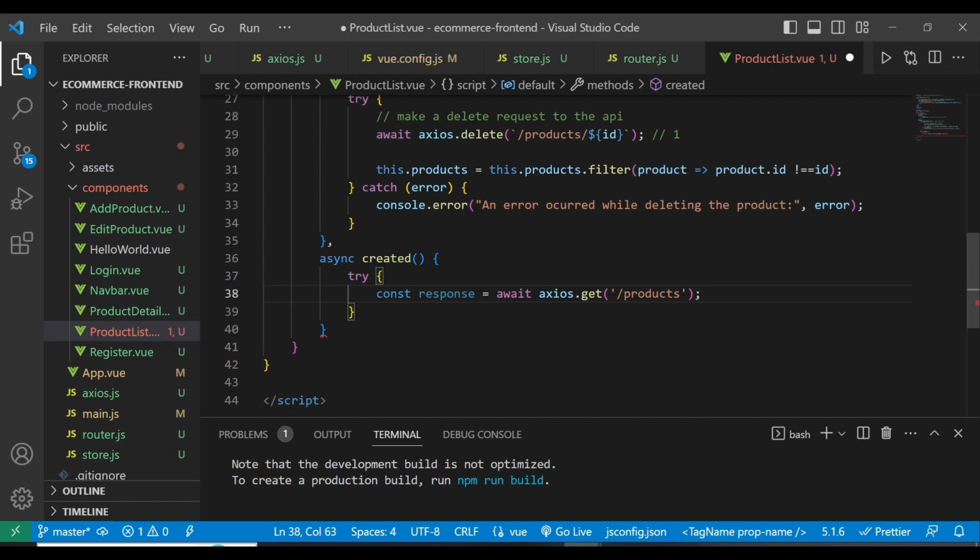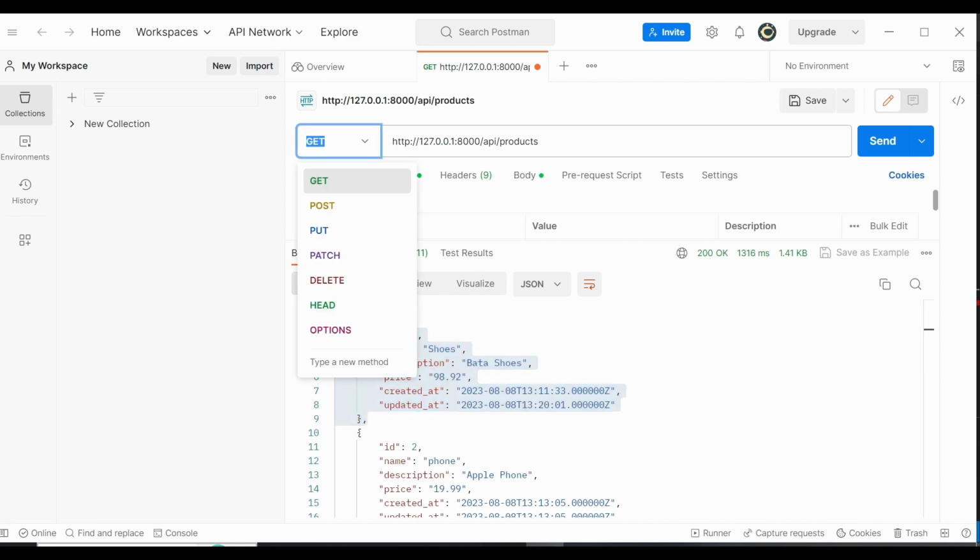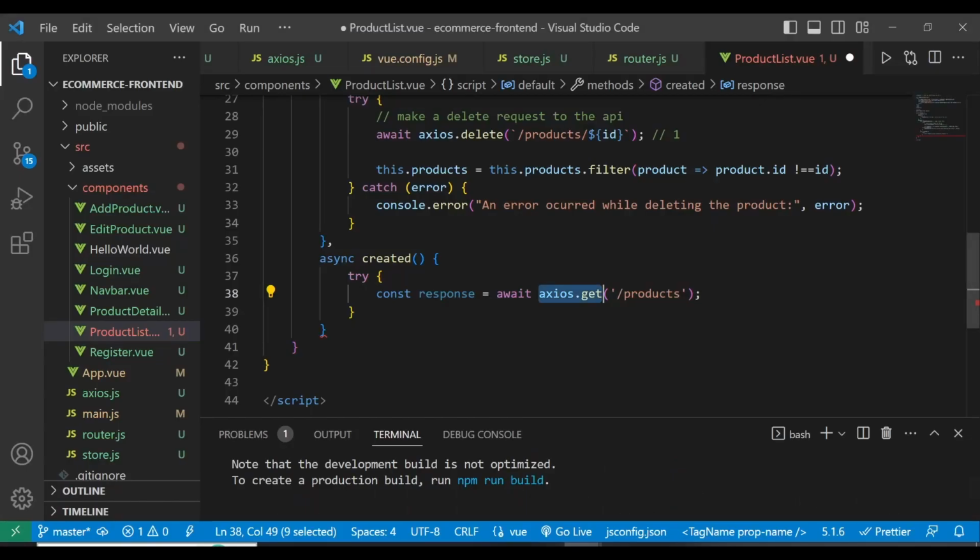Now once the component has been created, we want to fetch the products from the API. So that's what we mean here. We want to fetch the products from the API, because now we are calling the get, so that we can now get these products. Remember the same thing we are doing here, we are getting these products using this way. So that's the same thing we are doing here.